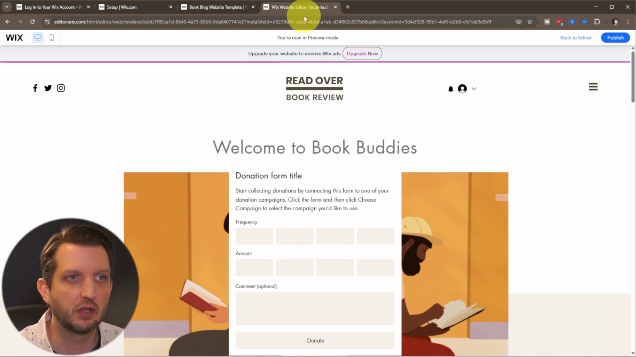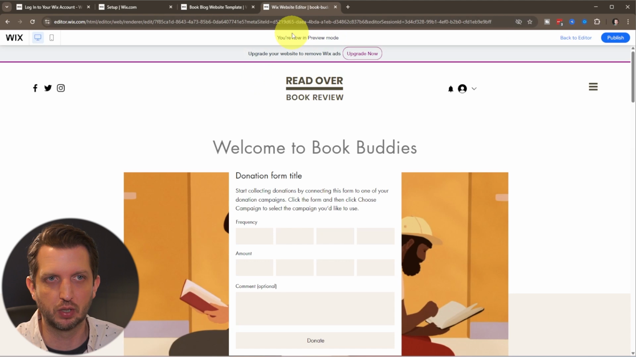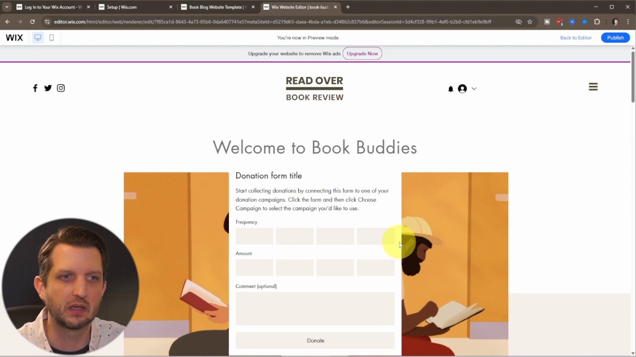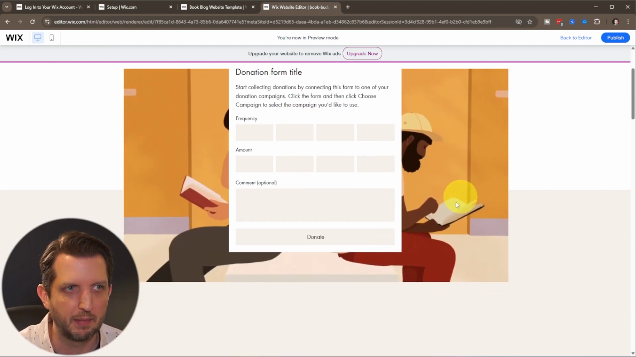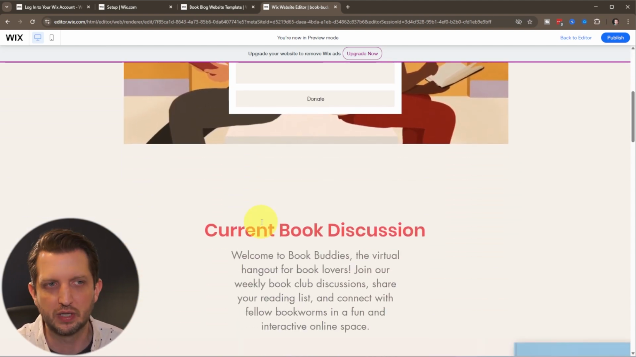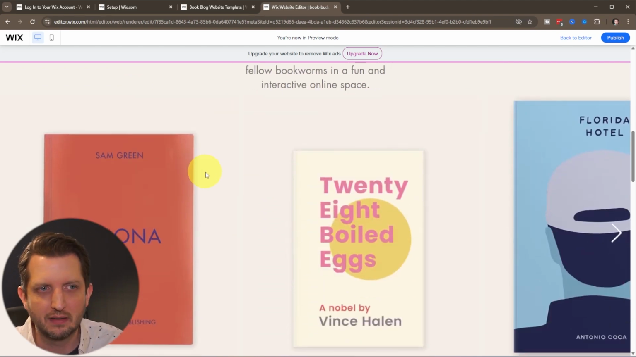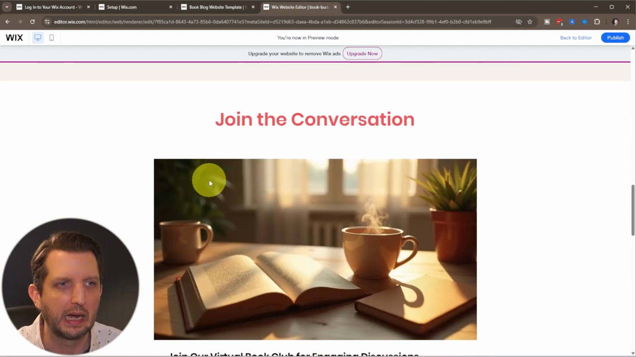So you can see up here, it says you are now in preview mode. This is just sort of a little disclaimer to show that this is not what everybody else is seeing necessarily. This is what I'm seeing. You see there's a little animation here going on in the background, so you get a preview of that. It shows you exactly what everything looks like. You see all the lines have been removed that were kind of guidelines.